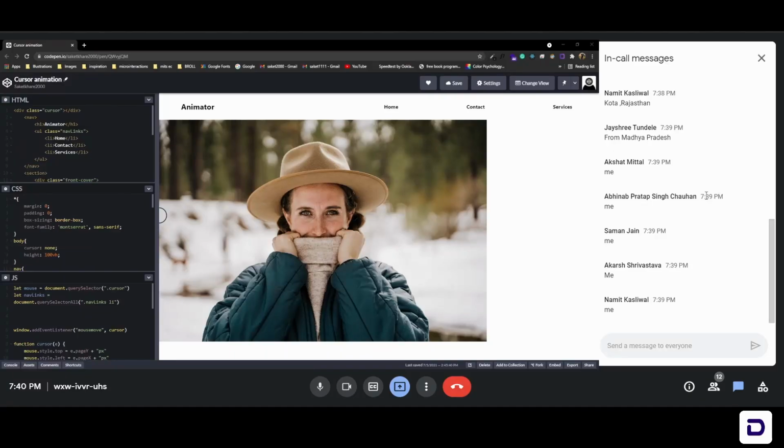Hello everyone and welcome to today's session. In this session we'll be making this cool cursor animation using CSS. When we hover over any link, you'll see that the cursor expands and the color also changes. And if we hover over the image, you'll see that we have a background blur also applied to it.